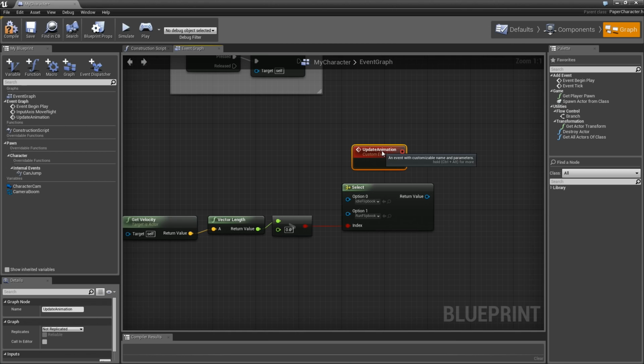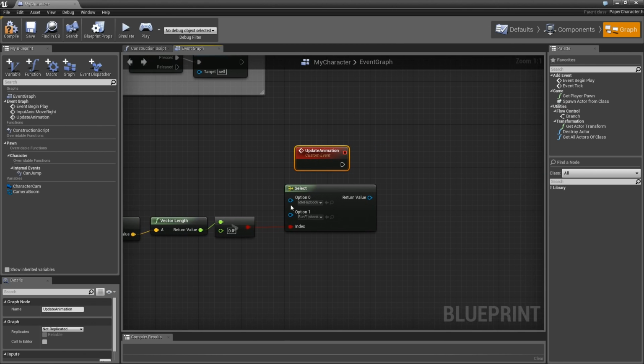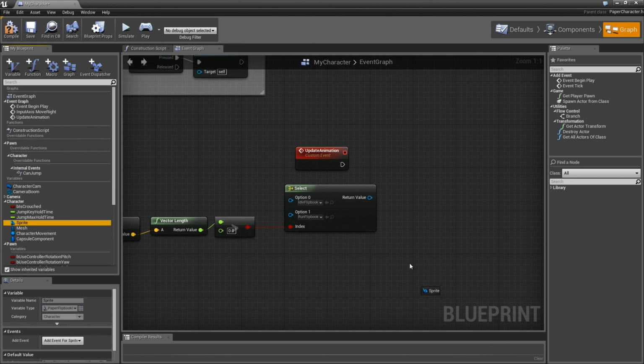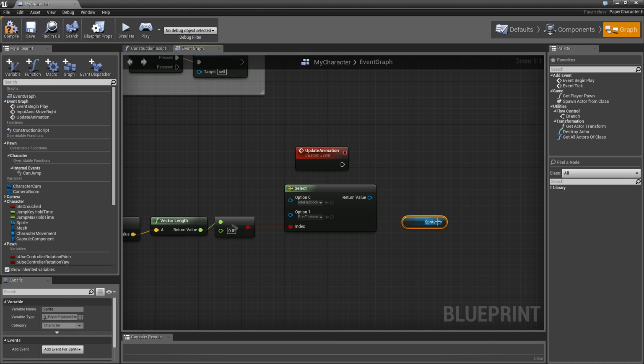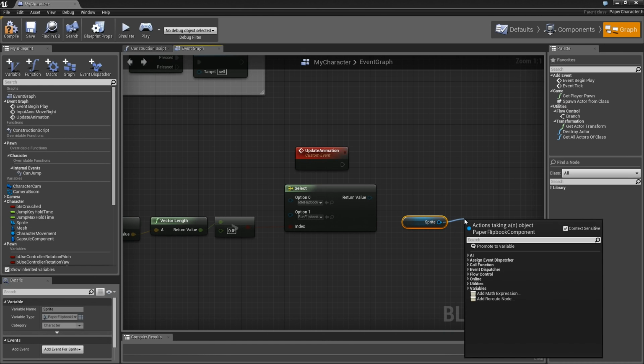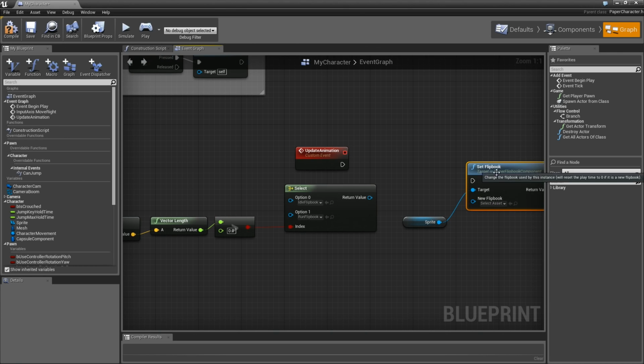Okay, so here's our update animation. It's going to select between these two flipbooks. Now we just need to assign that to our sprite. Now to get access to our sprite over here in the My Blueprint panel, we need to check on Show Inherited Variables. That allows us to see the sprite. We'll drag that in and get it, and we can just drag a wire off that and say set flipbook. And we'll just connect that over like so. And the flipbook we want to choose is the result of this select.